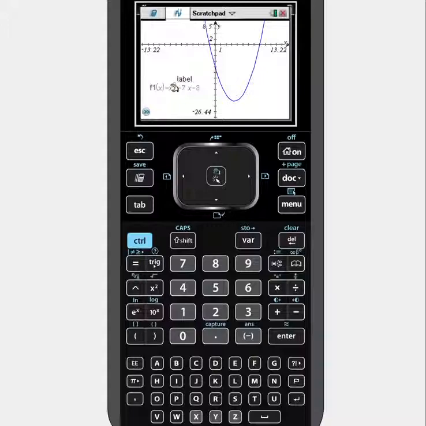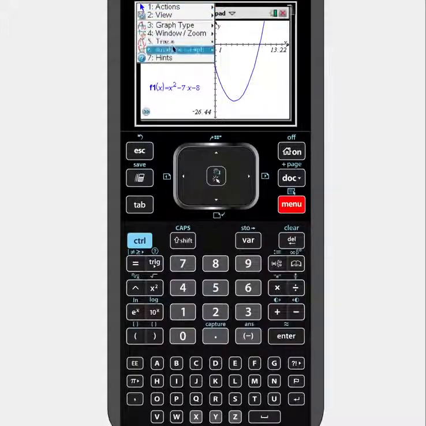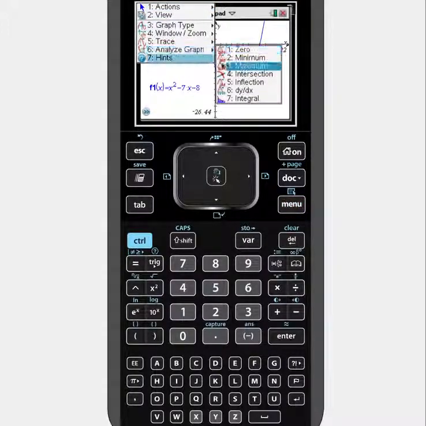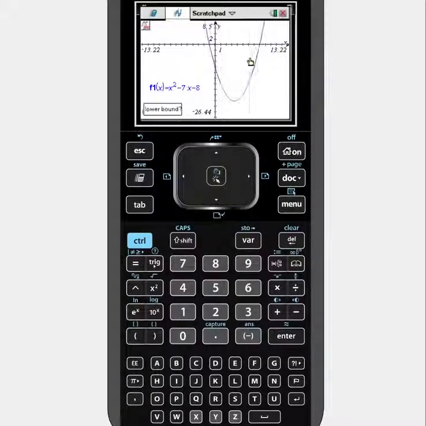Okay, let's find the relative minimum of this parabola, which is the vertex. You do that by hitting Menu and Analyze, and then choose a relative min or max. This is the bottom, so it'll be a min. And now it's asking you for the lower bound.